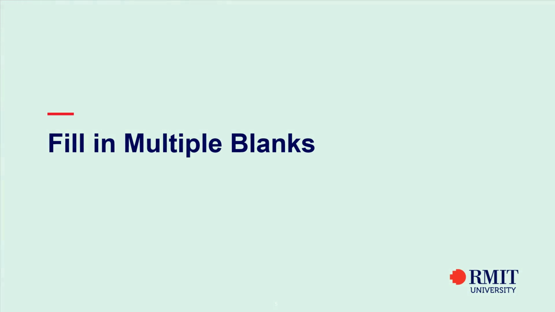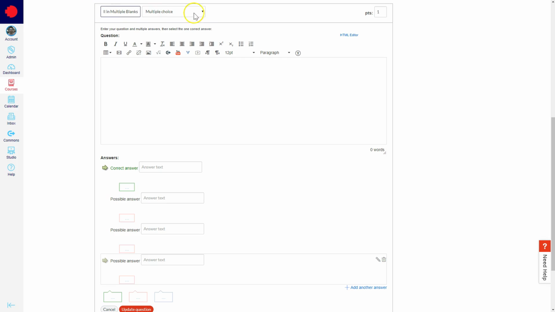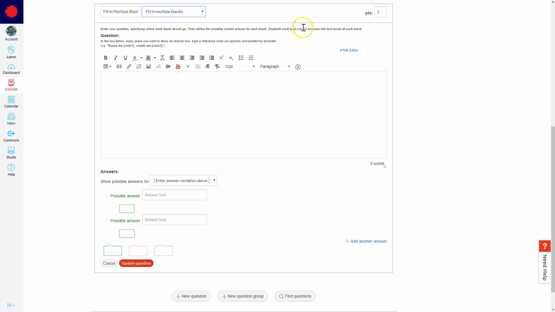Next, we're going to look at a fill in multiple blanks question. First, name your question. Select Fill in multiple blanks from the drop-down menu and assign your points. Notice now we have received this little prompt on how to use a fill in the multiple blanks question. A fill in multiple blanks question is different to a normal fill in the blanks question. Firstly, we're going to write our normal text.